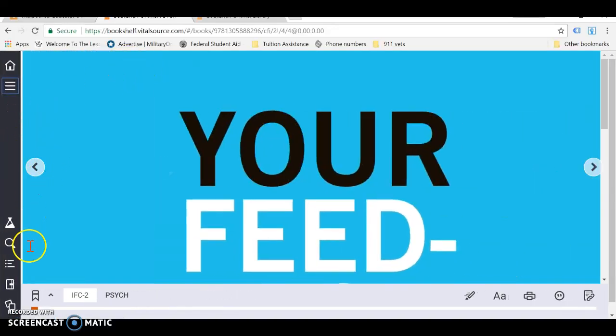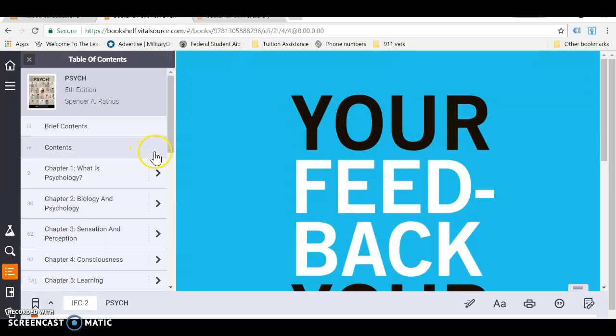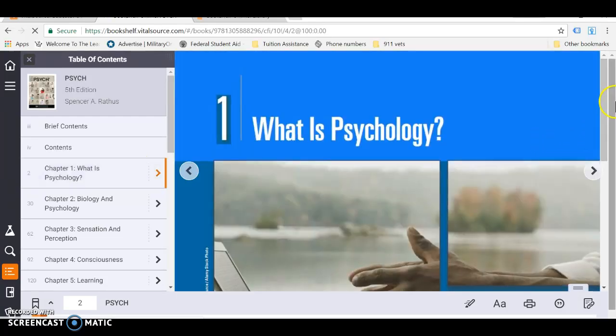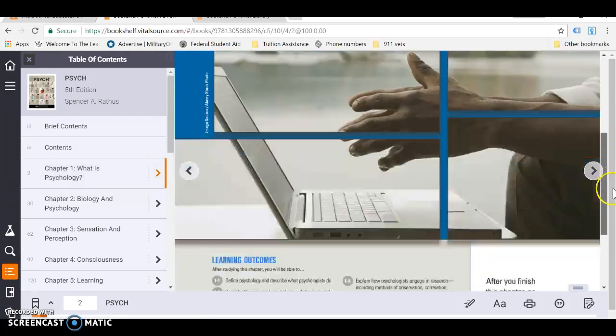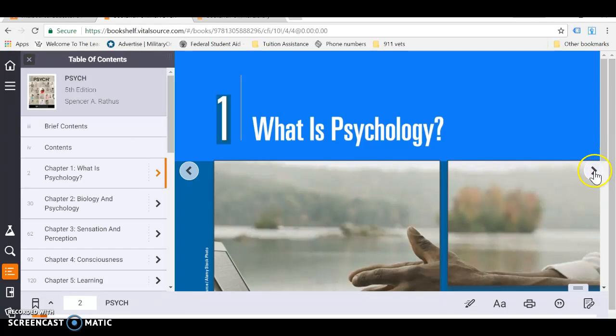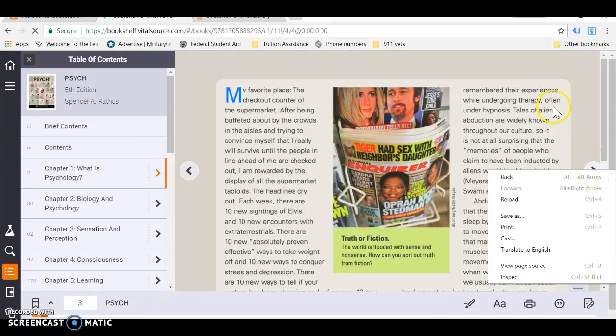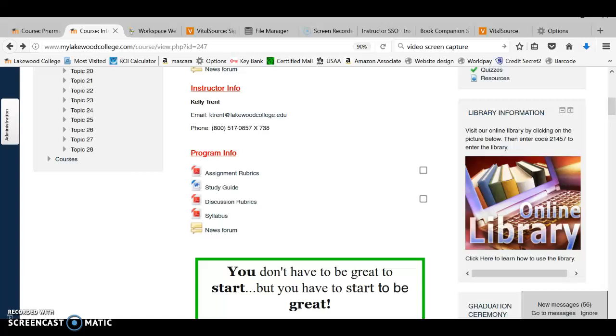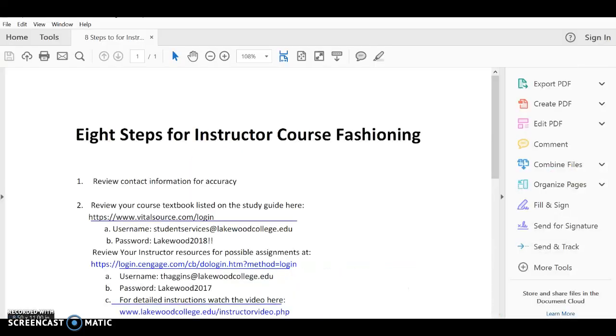You can come over here, and as you can see, there's different labs. There's a way to search it. Here's your table of contents if you want to find different things. But this is how you read through the text, and this is how the students read through their text. They read through their text online. So this is how you would access your textbook to review it. Okay, so that's part A of step 2.